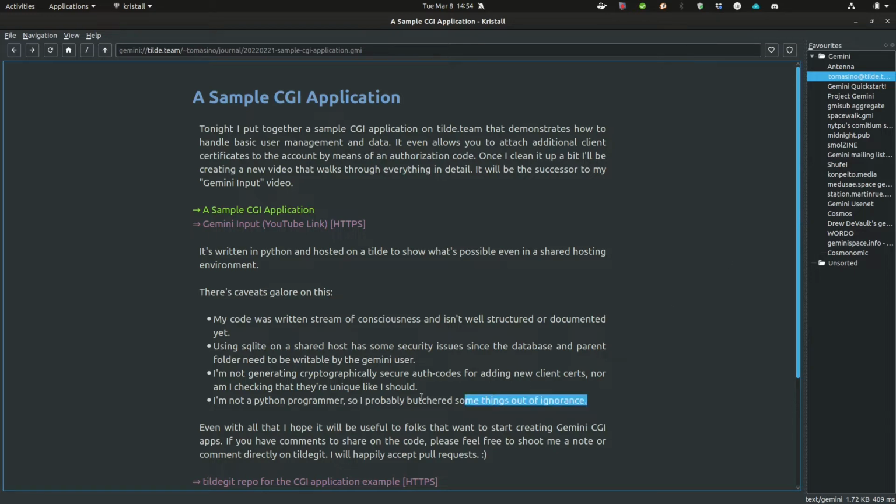A couple caveats. I think the big one here is this is going to be written in Python. I am not a Python programmer. I know enough Python to code in Python. That is not the same thing. The other big caveat is this is all written stream of consciousness. I was like, I know what I want to do, let me just write it all out. So it's not well organized. It's not in an MVC or something. It's really just kind of there, right?